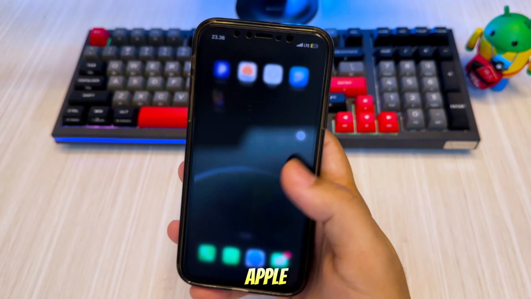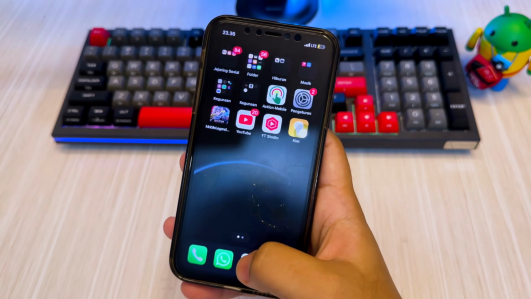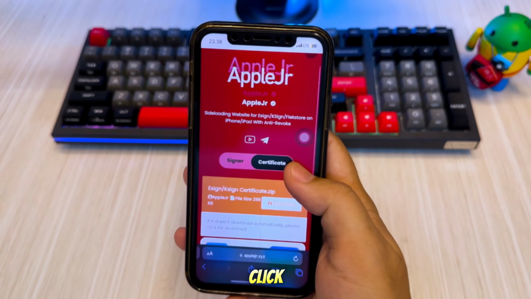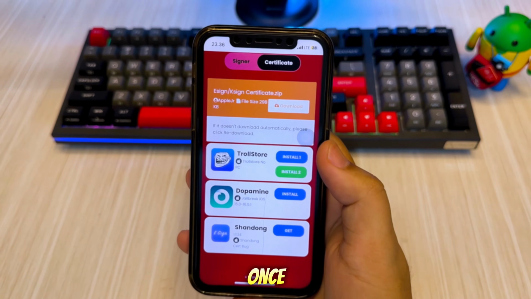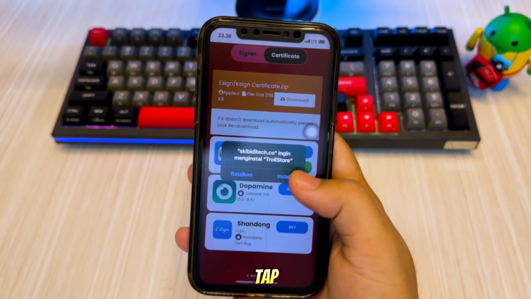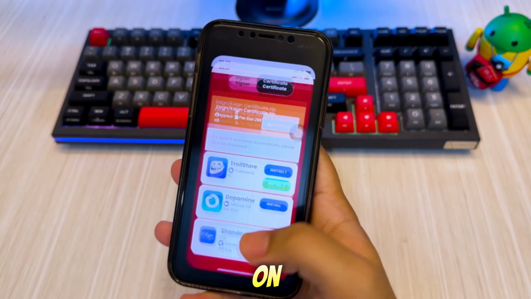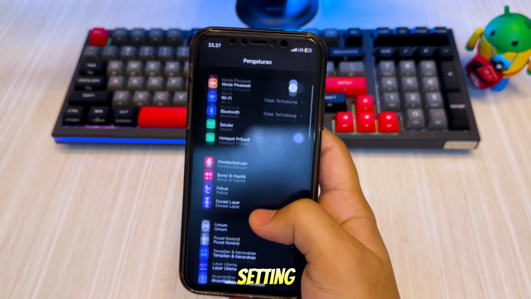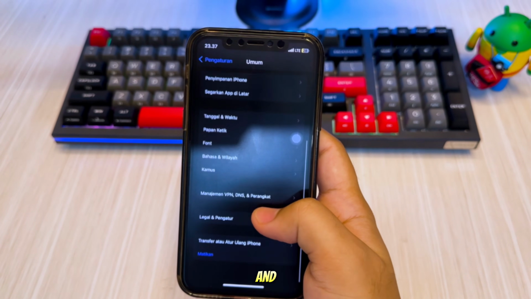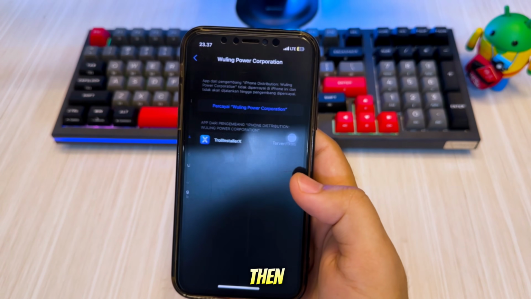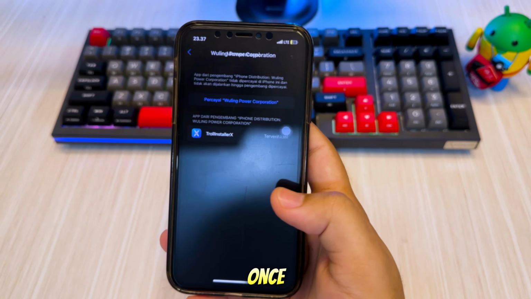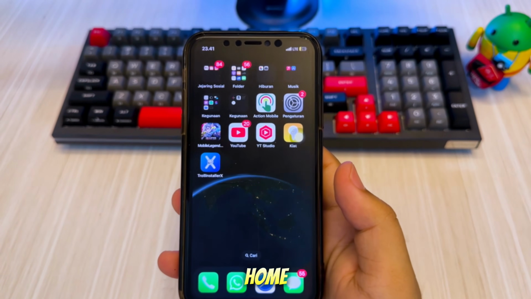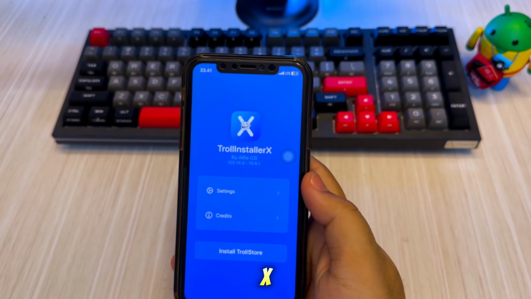Then go back to applejr website. Go to Tab Certificate, then click Install TrollStore. Once the app is installed, open it and tap TrollInstaller X. On this part, you have to verify the app first by going to Settings, General, VPN and Device Management. Then click Trust. Once the app is trusted, go back to Home Screen and tap TrollInstaller X.